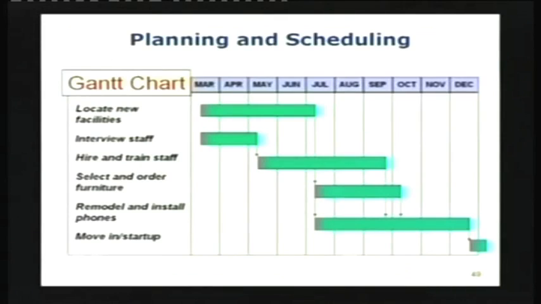What we do next is we try to approach this. This is your Gantt chart. In fact, if you walk into any project management office, you'll probably see these Gantt charts on people's desks, on the walls, and so on.